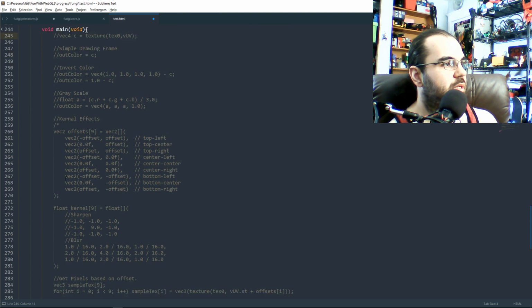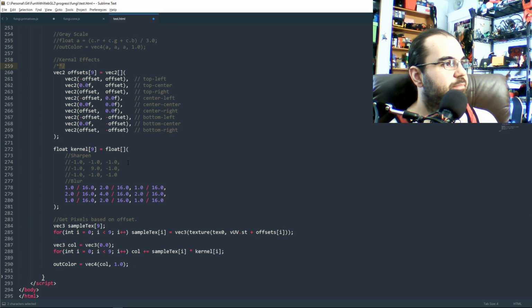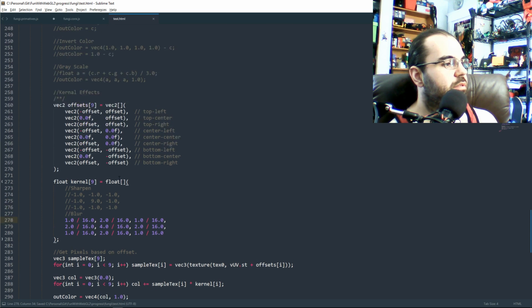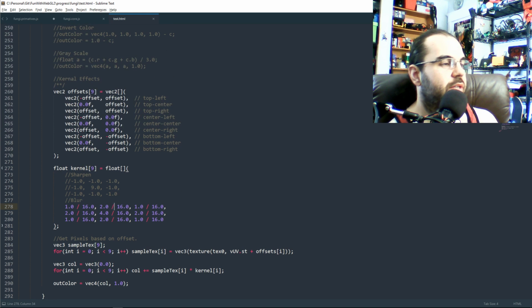So let's see. Comment all this out. This is just one example of kernel effects. Let me just show blur first. So this should work just fine. I'm going to show you an article of where you can read about it. It kind of explains some of the math and how it's done. What you're doing is sampling the pixels around you.